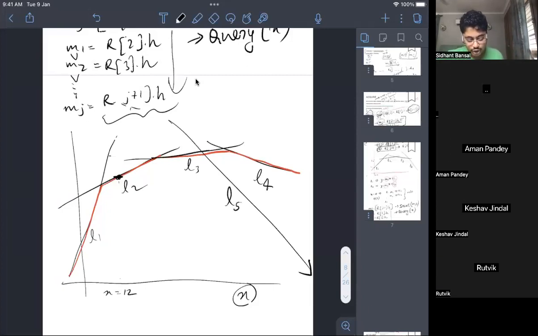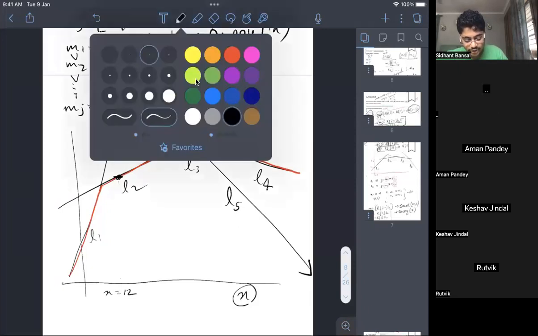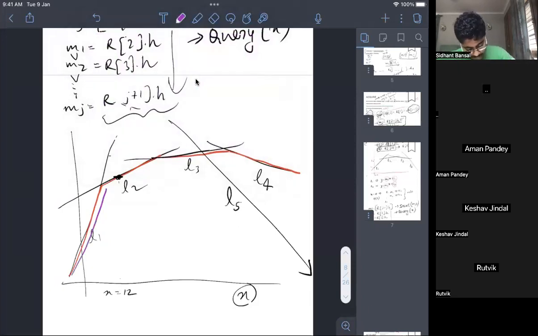In this particular case, notice your convex hull would have changed from the red line to the purple line, which looks like this. Your L4 would have just dropped out, and your L3 now cuts here instead of here. But the general idea is that you're always just changing things on the right hand side.